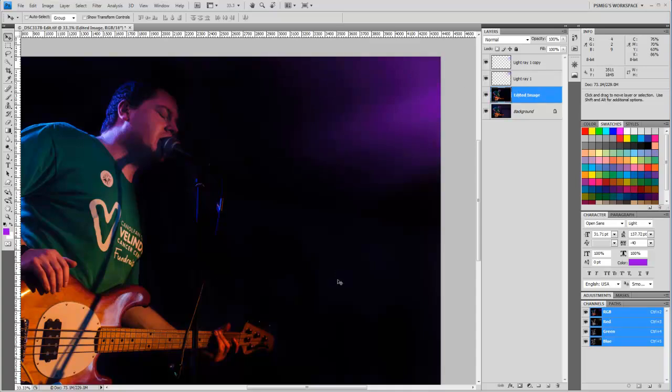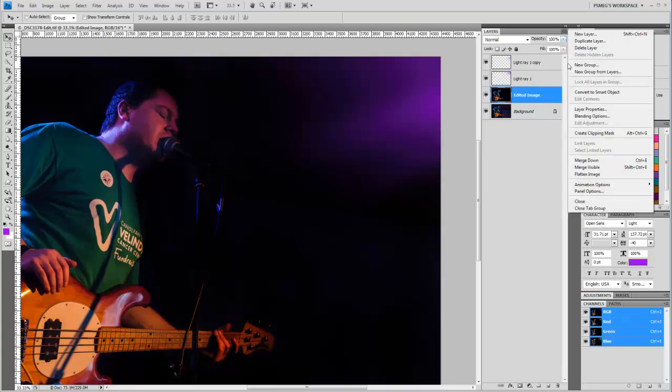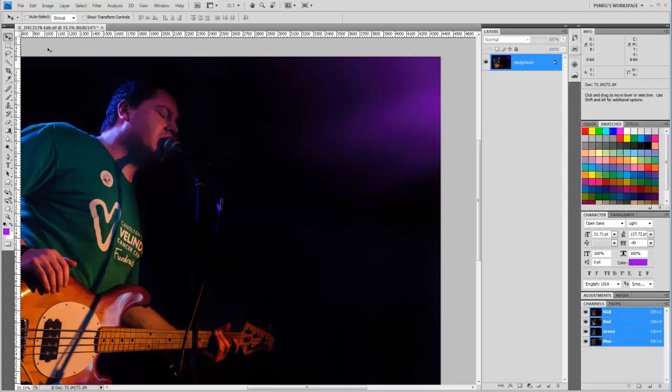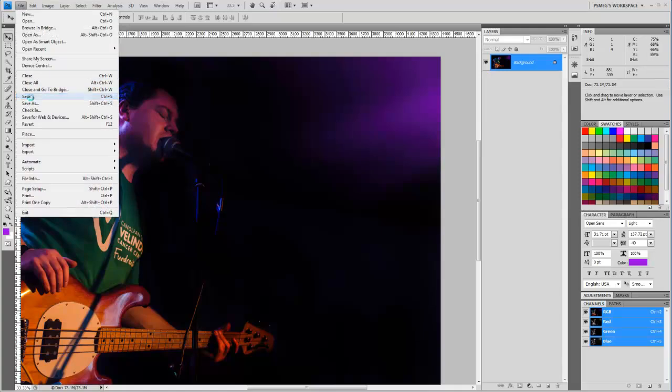We've burnt the background out. We've done everything we kind of want to do with this. So I'm quite happy with that, and I'm going to flatten the image, file and save, and that'll take us back into Lightroom with the edited image, and we can carry on working inside Lightroom.